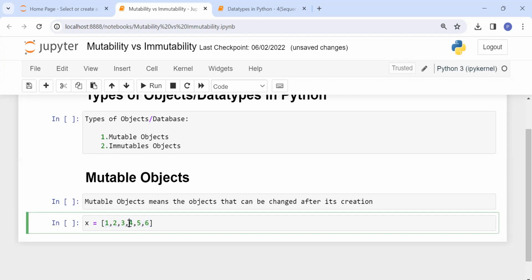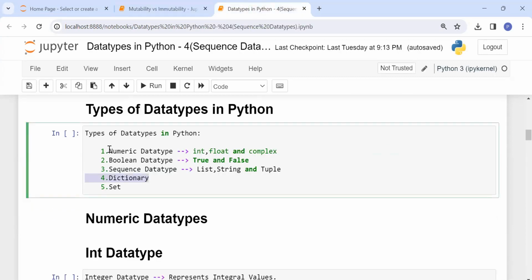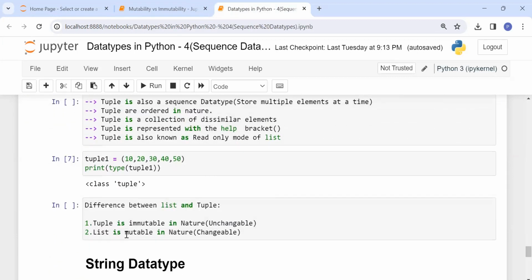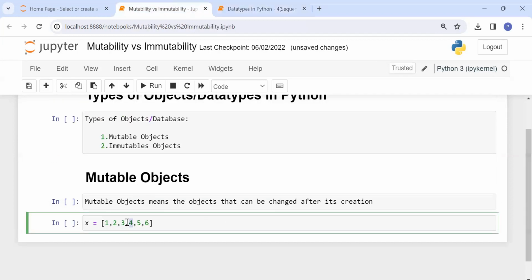Suppose that I want to change this 4 with 400. So it is a list type, and list is mutable in nature, that we have discussed in the last video. Those who have not gone through the videos, please go through each and every video. All these videos are important for you. At last we have discussed list is mutable in nature and tuple is immutable in nature. List is mutable in nature means once you create a list, you can perform changes in this list. Now suppose that I want to change this 4 with 400.